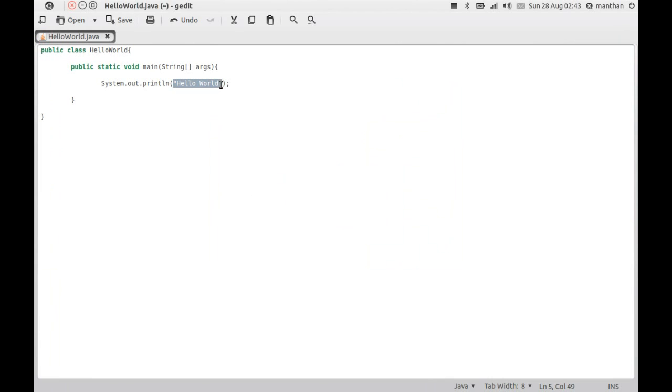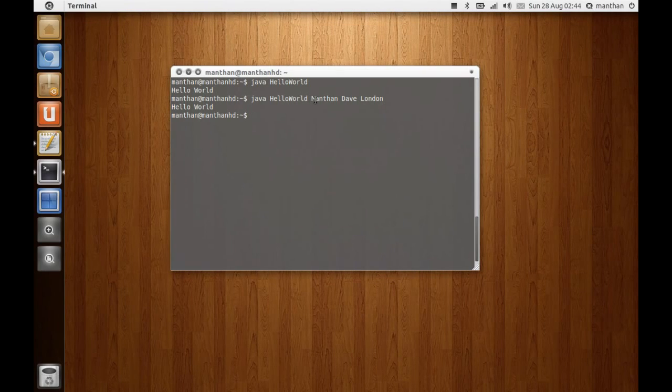What a string is, is a sequence of characters. Hello world, or your name, or your address, or anything. String is just a sequence of characters which are being passed. Now, a string array is a collection of these strings. So as in here, the args would contain Monthan as the first member, Dave as the second member, London as the third member.